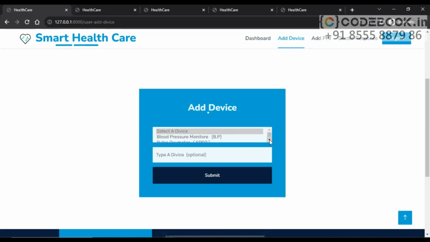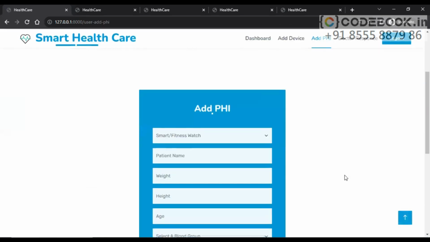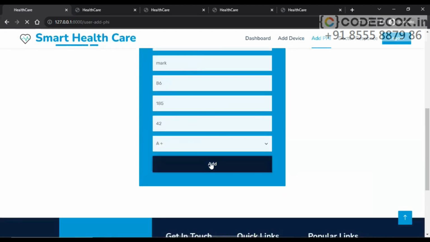Let's try to add a device here, as it is an Internet of Medical Things project. So I'm going to select Smart Fitness Watch as the device type. Submit. Device added successfully. After the device is added, we need to add the PHI, the patient health records, for this device. We have only one device, so select this device. Let's say the patient name is Mark, the patient weight is 86, height is 185 centimeters, age is 42, and blood group of the patient is A positive. Let's click on this add button.